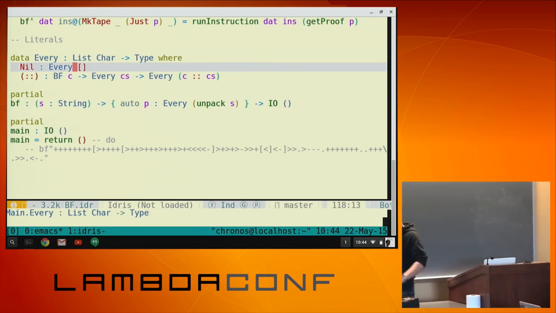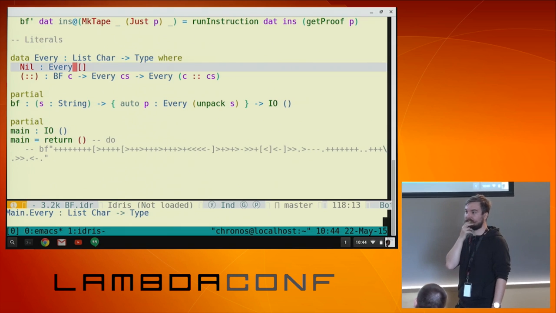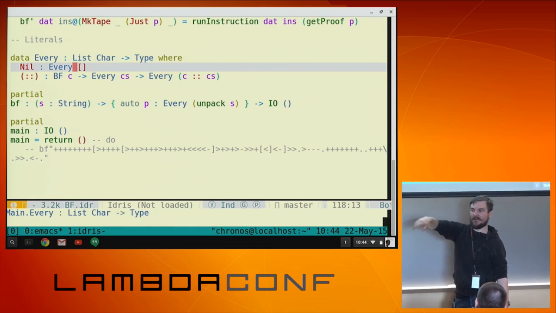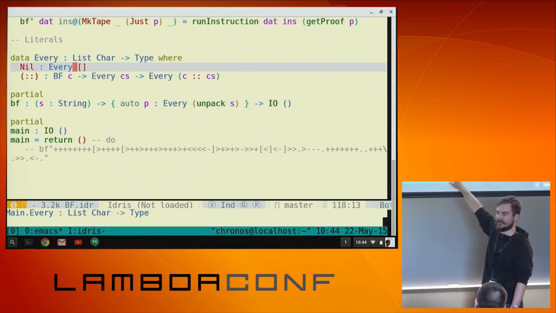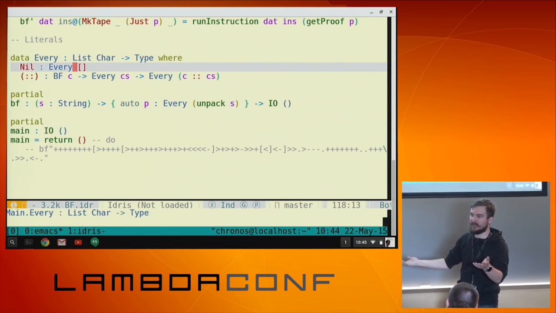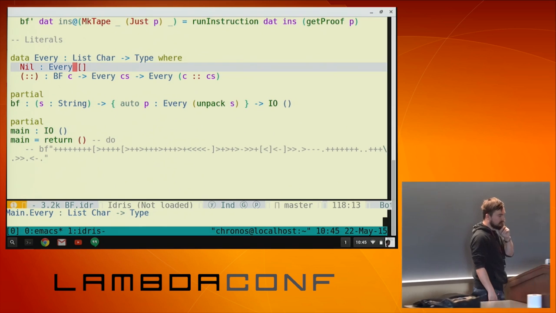So is it doing IO at compile time? No. That IO type, we can't evaluate this. You will be able to in a minute, but you can't evaluate this in Emacs or anything like that. Especially since it says partial, if you see partial anywhere, Idris won't be able to reduce that, so you won't be able to use that in a type. Okay.